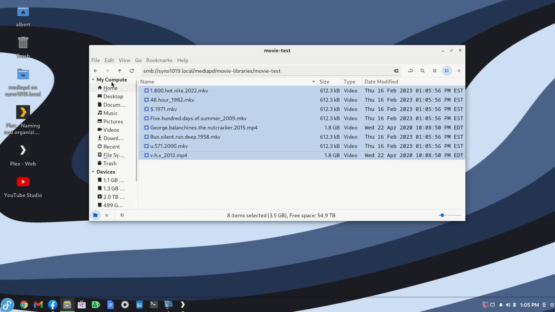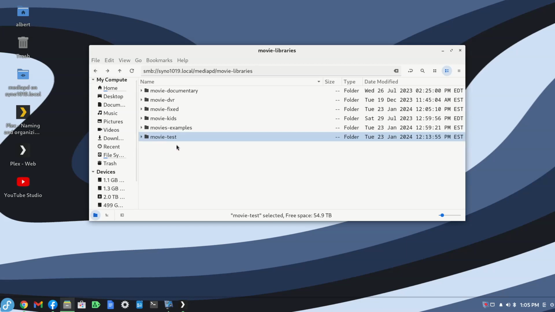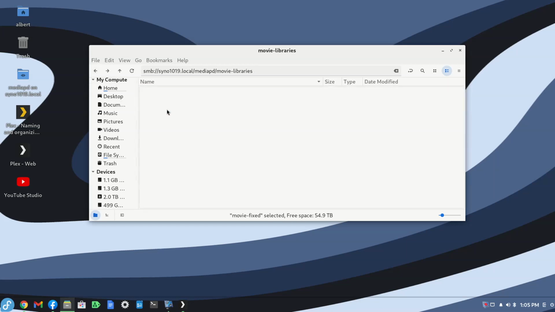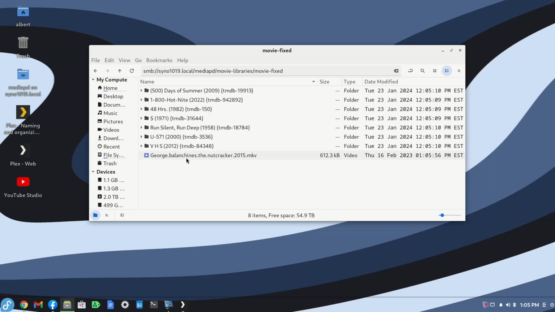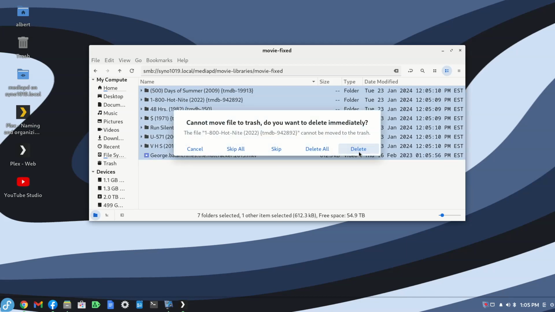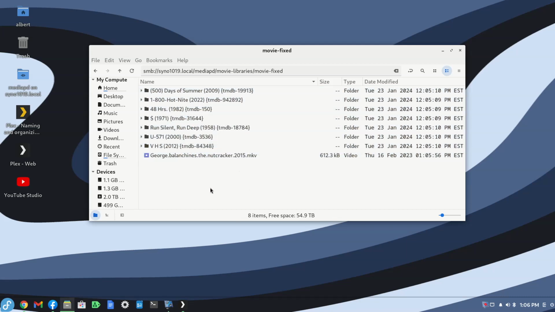So what I've got set up is I have a movie-fix folder. These are how these files should be named. So let me just get rid of them for now. Or maybe I already did and just didn't rescan.